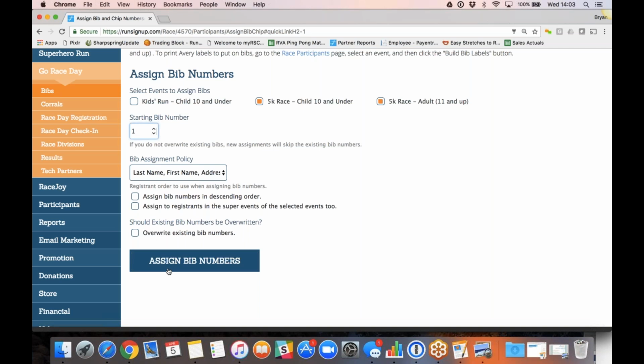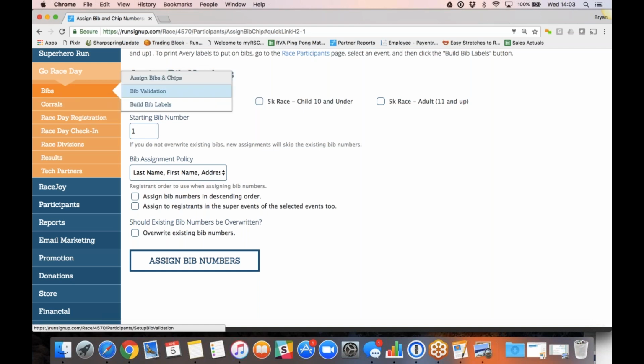Once you hit assign bib numbers, a green bar will show up that it's successful, and then you'd be able to have your bib numbers assigned alphabetically for these two events, or we could do it for all 3 or just 1. So pretty easy to do. There are some advanced options for assigning bib numbers in descending order. I generally wouldn't recommend that because it's just generally confusing to people. And then assign to registrants and super events of their selected events too. I would probably reach out to us at RunSignUp if you had that special situation. So pretty easy, pretty quick.